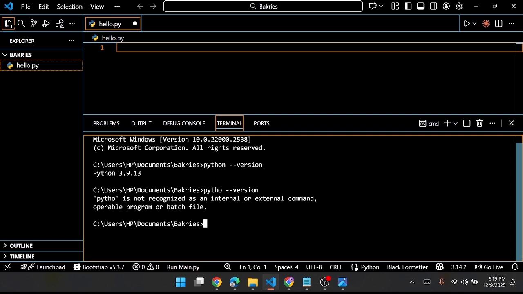If you get Python is not recognized, then that means you probably didn't check the add Python to PATH option, or you're having some other issues. Whatever the case is, you should just post the error on Slack under the help general channel.